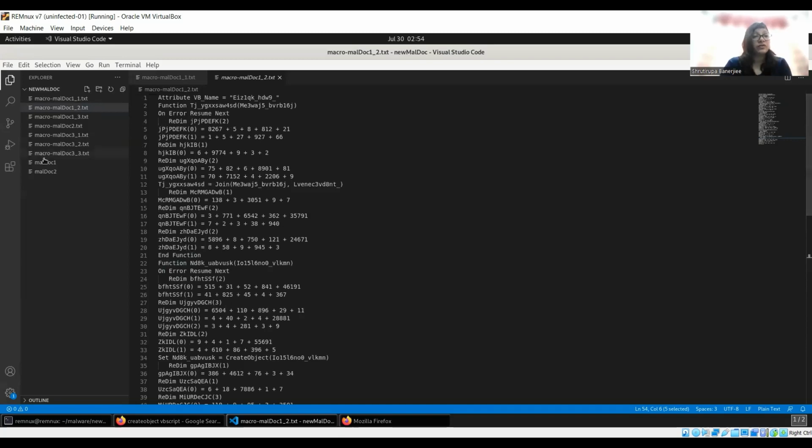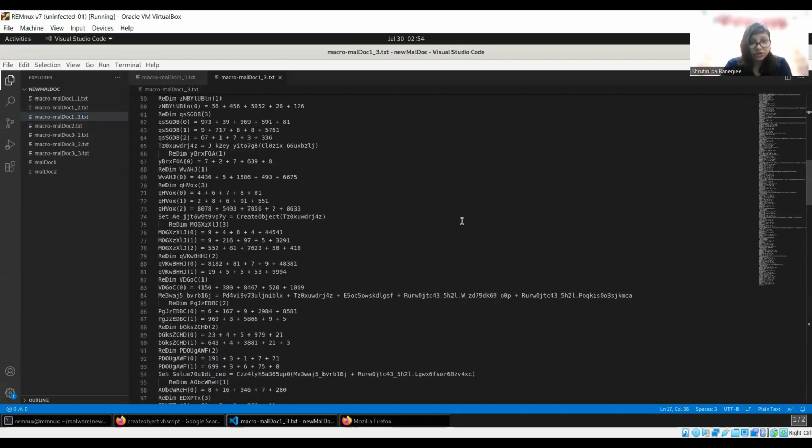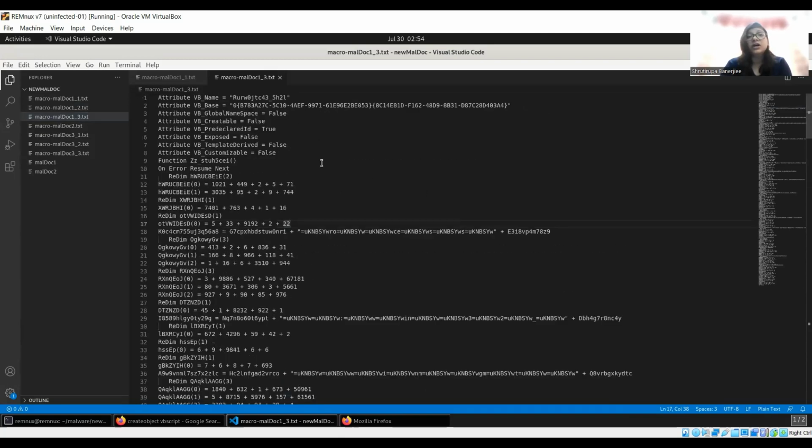Also, we have another macro file. Let's check that out. Okay, this is a bit huge, but it is also kind of gibberish. So we can understand that this is an obfuscated file. We have to deobfuscate it before understanding what is happening over here. So let's see how we are going to do it. I'll give you an idea of how you can move ahead with deobfuscating a file.